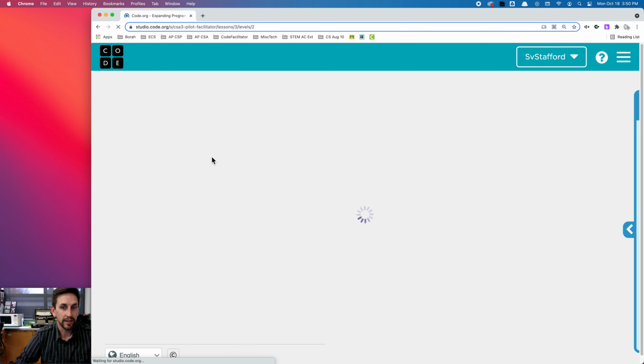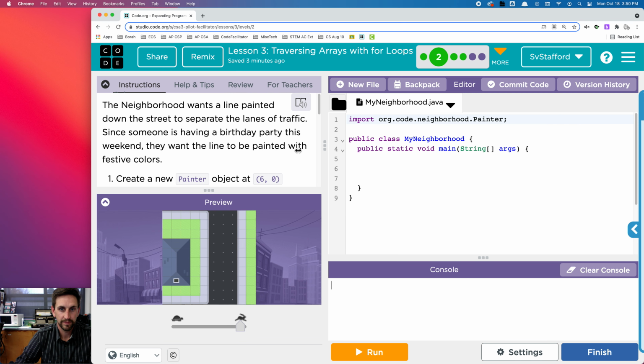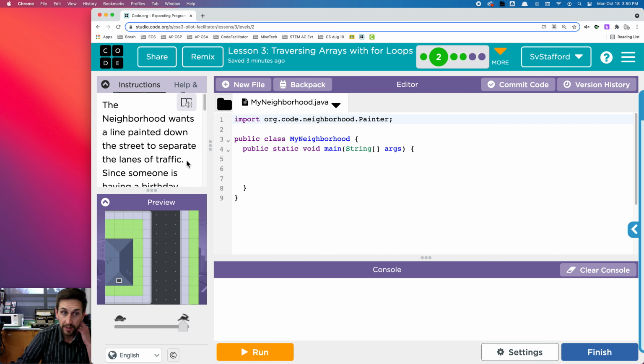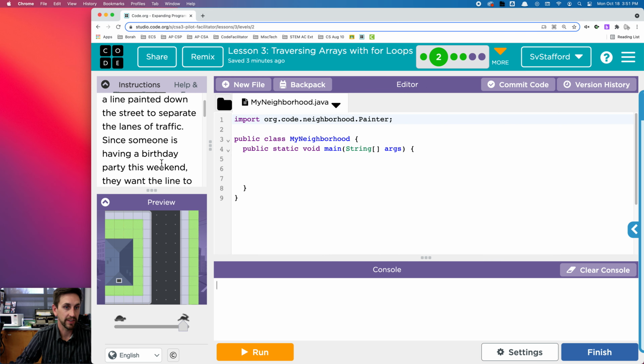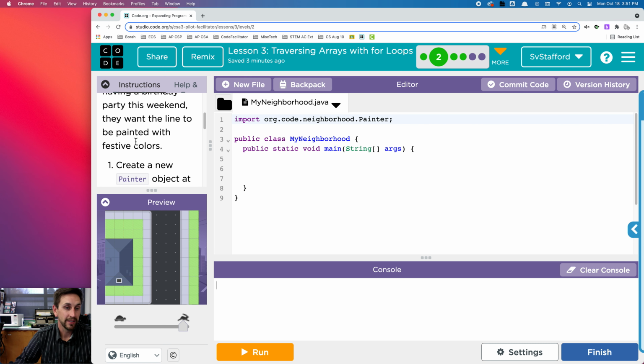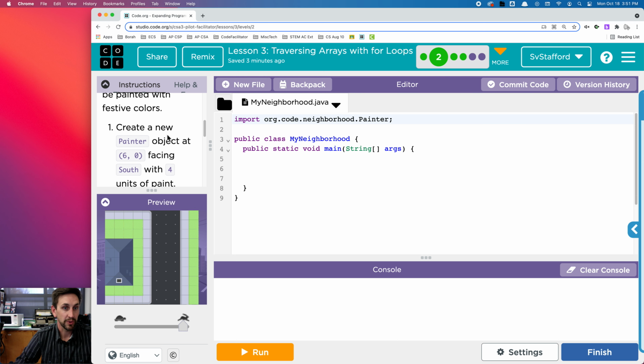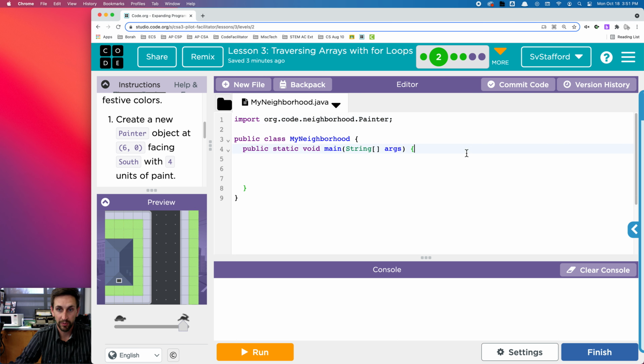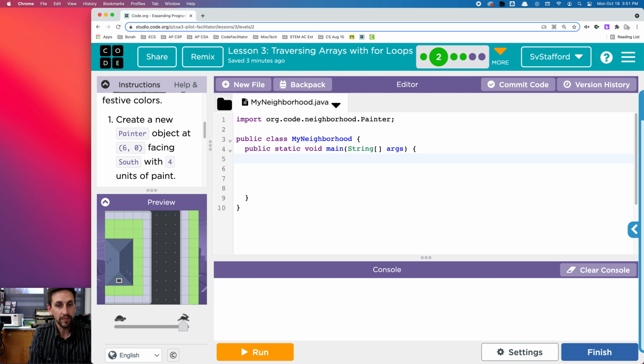Okay, our next level says the neighborhood wants a line painted down the street to separate the lanes of traffic. Since someone is having a birthday party this weekend, they want the line to be painted with festive colors. So create a new painter object, and this is where they want it created. So I'm going to make Painter Sam equals new Painter, and they want it at 6, 0, facing south, and 4 units of paint.